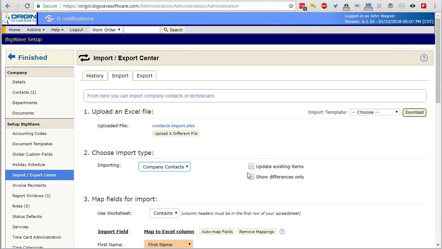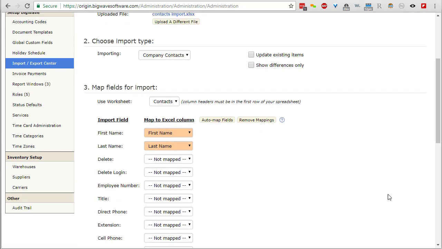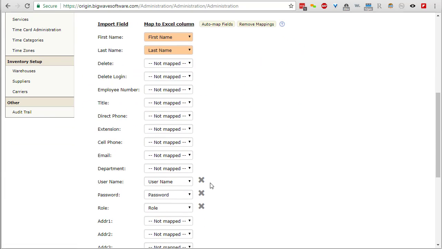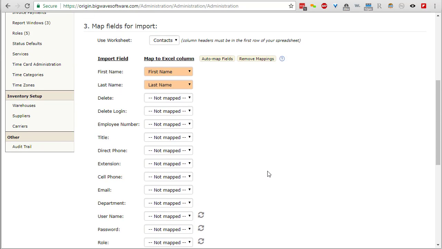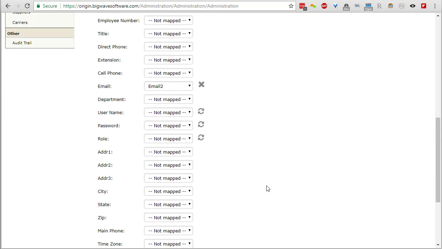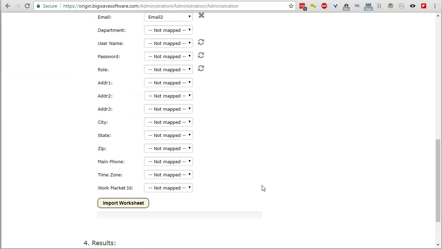I clicked on company contacts as the import type, and all my fields auto mapped. Again, like I just explained, I don't want to map these right now, although I could. I simply want to import the actual contact. And notice the email field did not map because email to does not match the field name that I'm going into, so I have to do that manually. All right, let's run this import and see what we get.